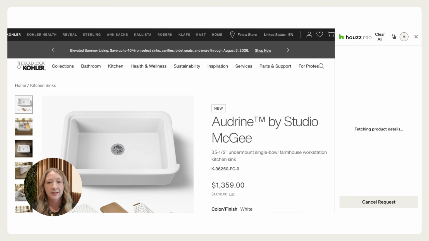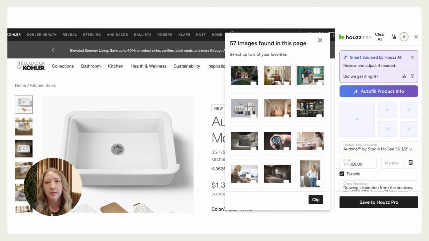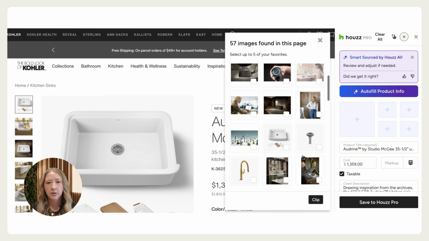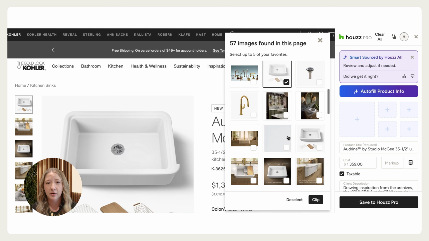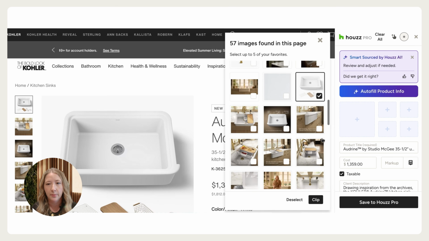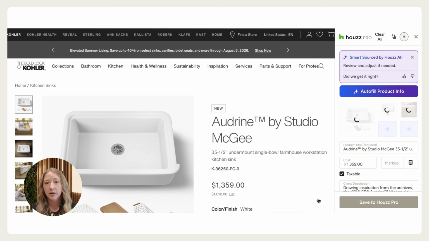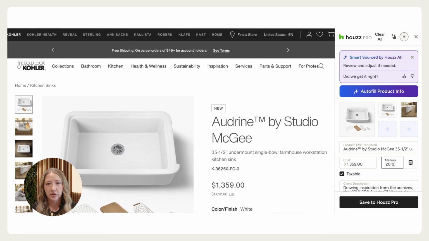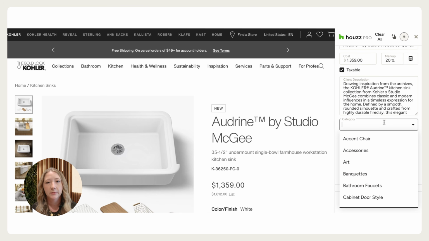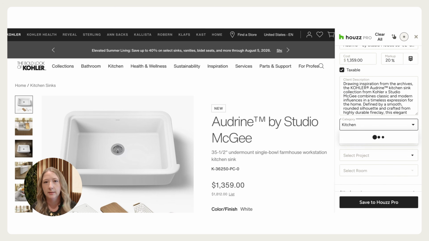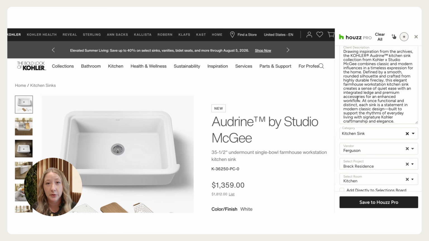So instead of saving screenshots, copying and pasting information into spreadsheets, or reopening the same vendor website multiple times throughout a project, you can clip a product once and save all of its details. The product images, vendor information, SKU numbers, dimensions, pricing, product links, specs, including the PDF attachments.